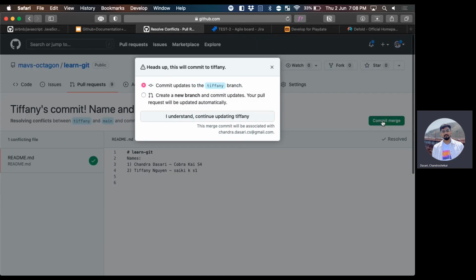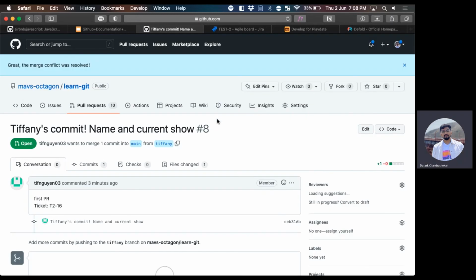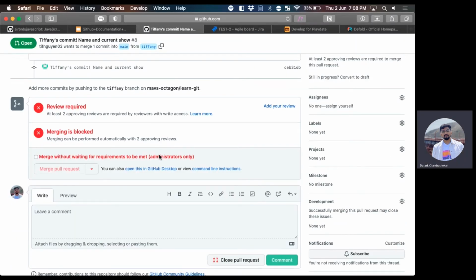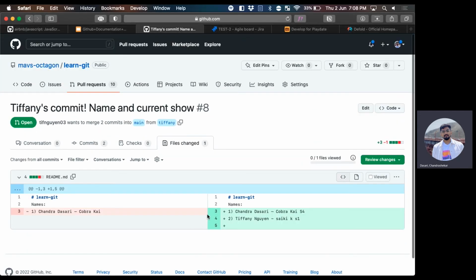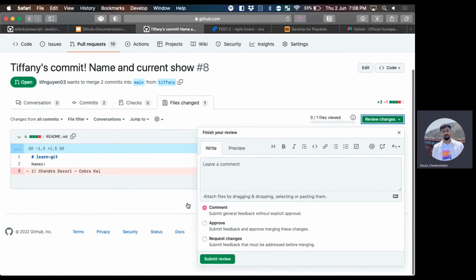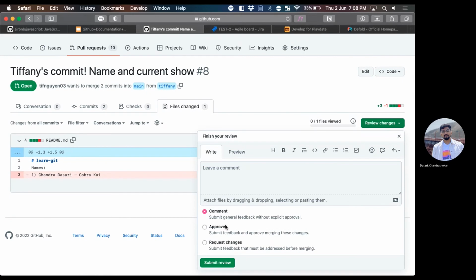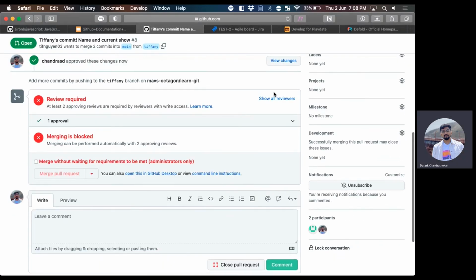Basically, every time you make changes, you have to commit it. You can just do it through GitHub. That's fine. Committed it to Tiffany. And then I shouldn't have any merge conflicts. So I'll add my review, by the way. Review changes. Approve. So I approved it. Can you approve it?